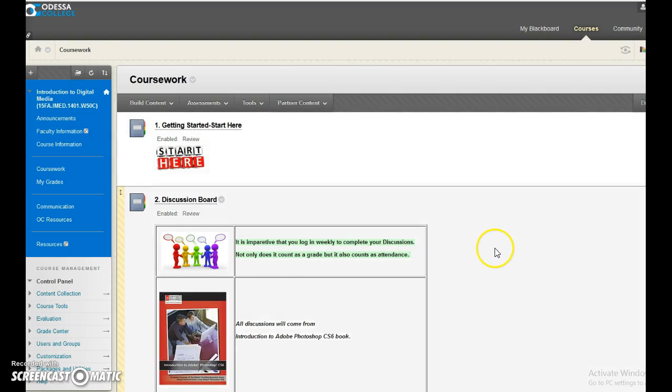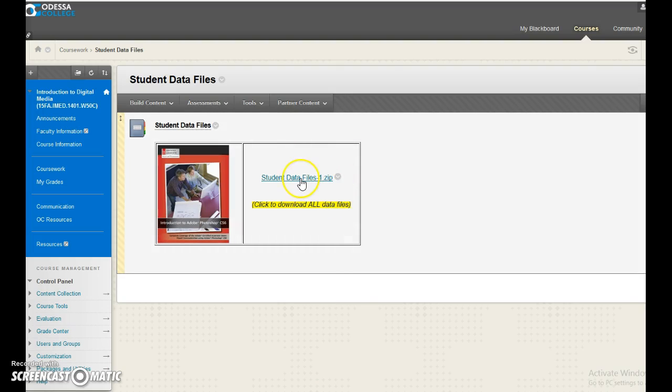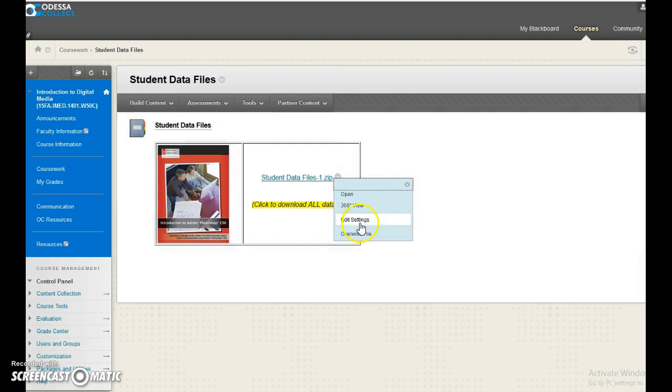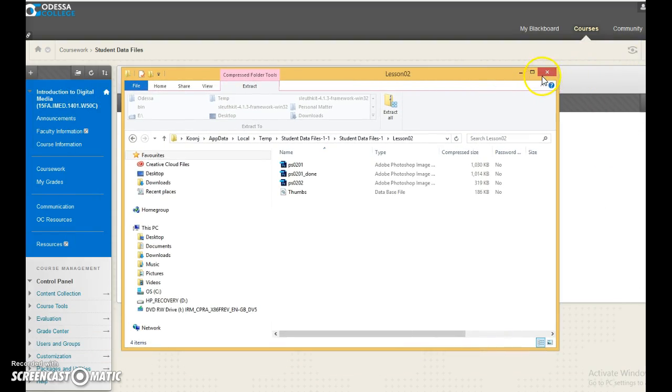Once you go into coursework, you need to go down to the student data file, right? You have to download this and unzip it. You click on it to download it, and you unzip it. I've just done that in another screen, so let me show you what you're going to see once you download and unzip it.